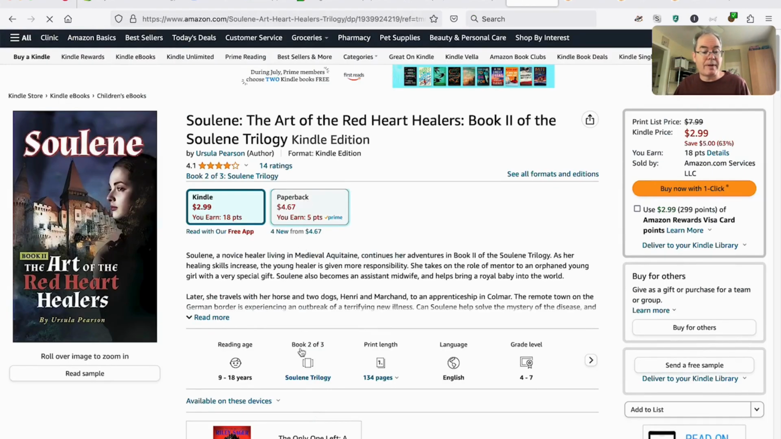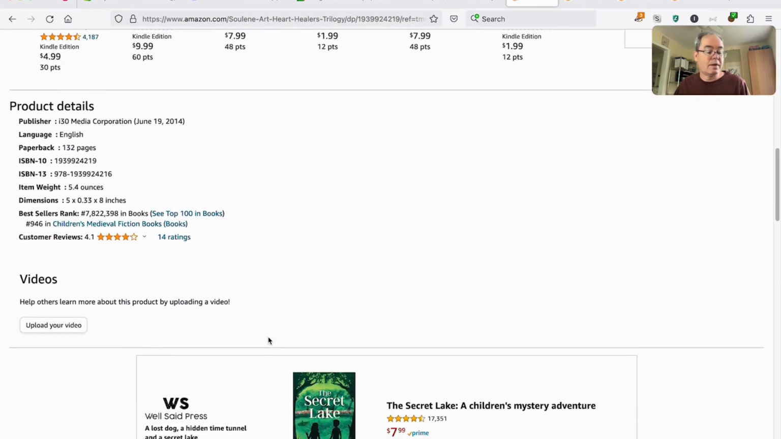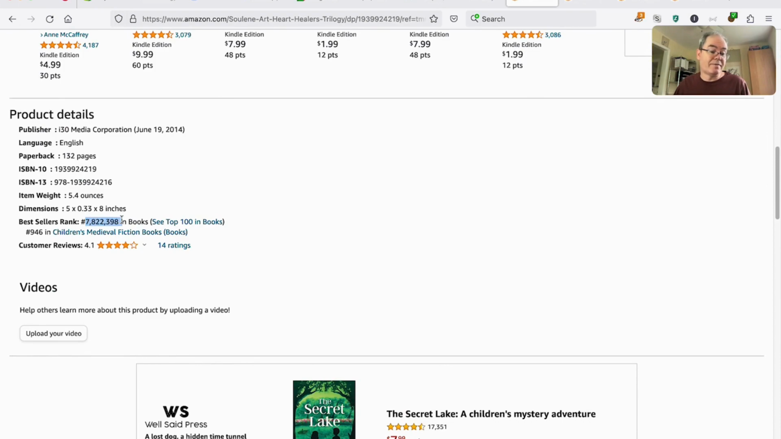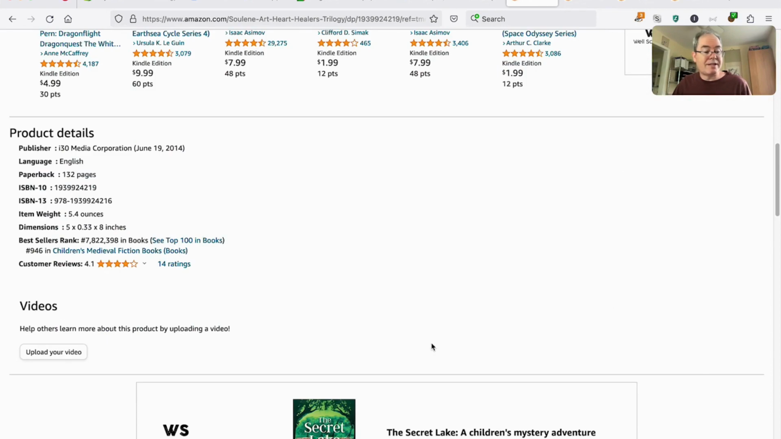Let's take a look at the paperback and see what the sales are looking like, and also see the genres. So you can see it's not that good either. It's number 7 point, nearly number 8 million in the Amazon ranking. So clearly this is not selling that well, even though it's number 946 in children's medieval fiction books. So a couple thoughts about that. I think this relates to the ratings issue that we identified before. I think it relates to the darker cover compared to the other books in the series, which we talked about before. I don't think pricing is an issue.